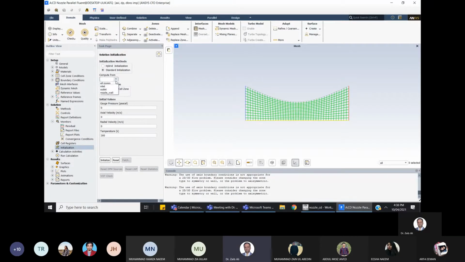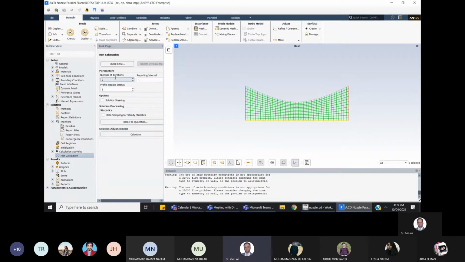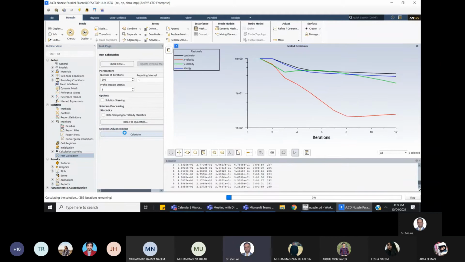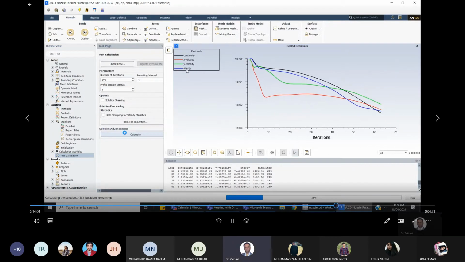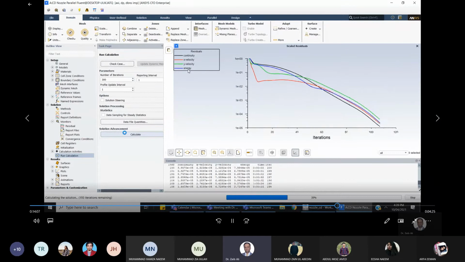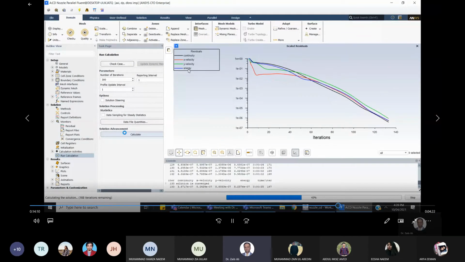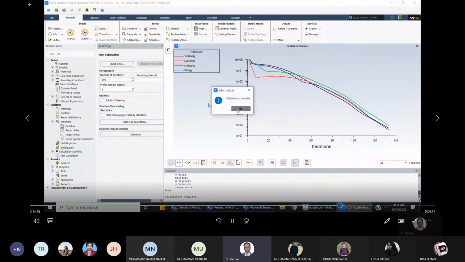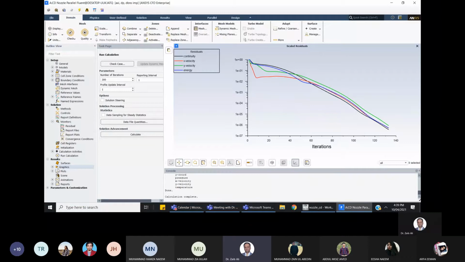So then you go to initialization, compute from inlet, and then compute from initialize. Then you go to run calculation, type any number of iterations, just typing 300 over here, and then you hit calculate. Okay, now you'll see that here it's also plotting energy, mass imbalances, or residual values. So it's pretty fast. In just a few seconds, it will converge.